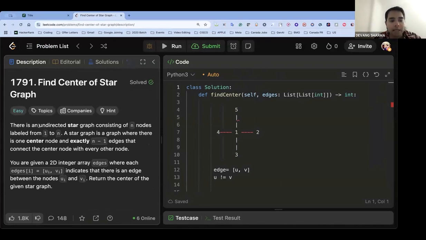There is an undirected star graph. When we talk about undirected, we know we can go from A to B or B to A, consisting of n nodes. N nodes means n vertices. When somebody says nodes in a graph, they're talking about vertices. Labeled from 1 to n. A star graph is a graph where there is one center node and exactly n minus 1 edges. Now, this is important. We got n vertices and n minus 1 edges. There is one center node, exactly n minus 1 edges, that connect the center node with every other node.